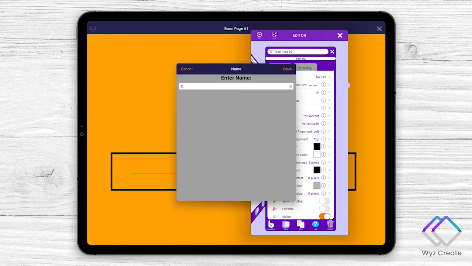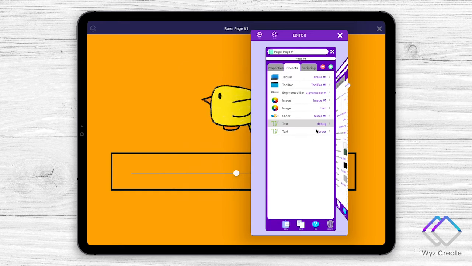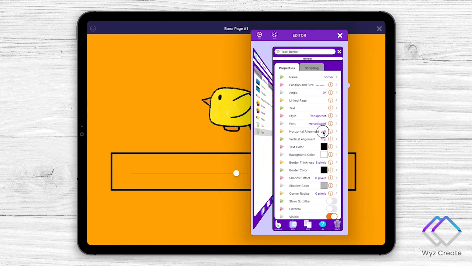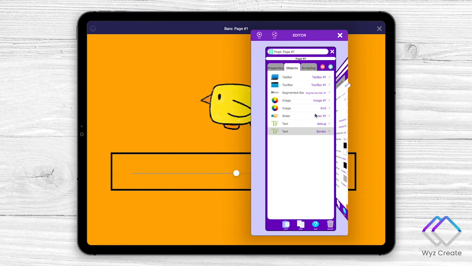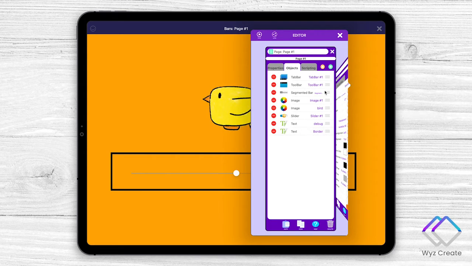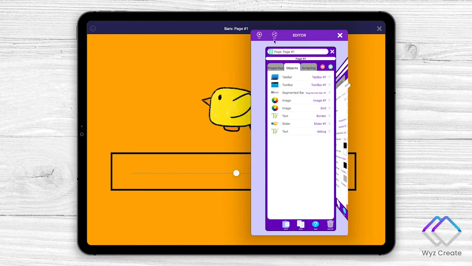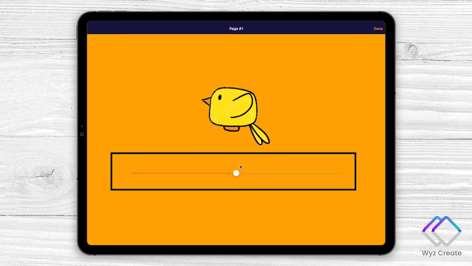While I'm in here, I'm going to name this border. So what I'm going to do is take this border and drag it to be below the slider here. To do that, I'm just going to tap the red minus sign, use the hamburger icon to drag the border below the slider, and I'm done. Now I'm going to run my app, and you'll see that I can access the slider again just as before.